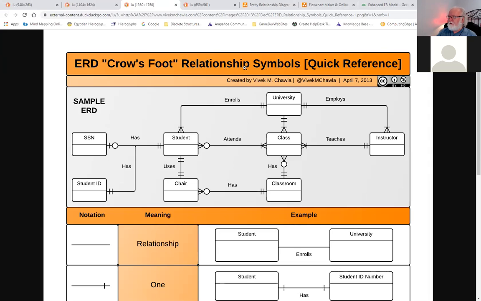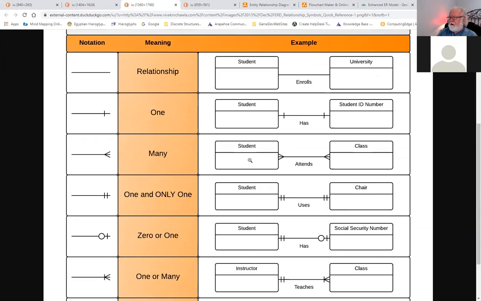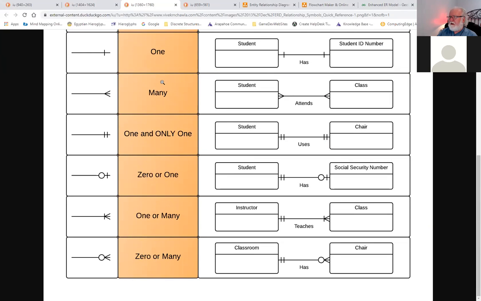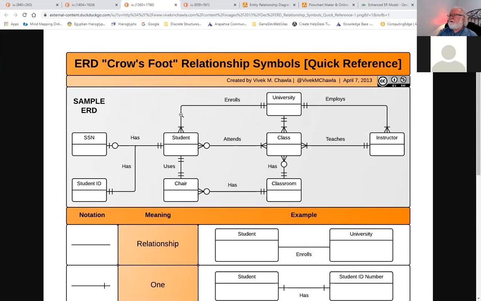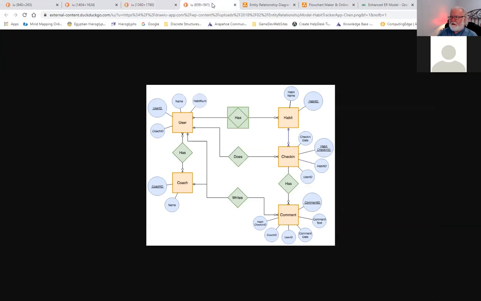This is crow's foot symbols, just a quick reference. And they've got these listed down here as well. Again, the review on that: one, many, one and only one, zero or one, or many, zero or many. Okay, so let's take a look at the next one. Again, the purpose of this is to try to get you comfortable with ERDs, so when you see one, it doesn't throw you off. You can look at it and make sense out of it.